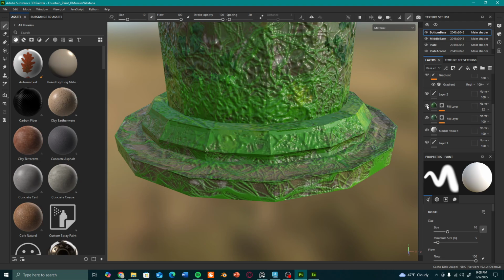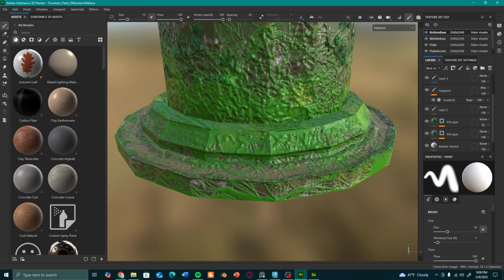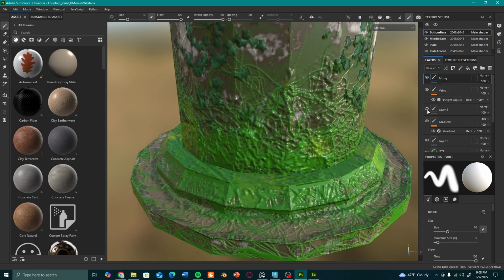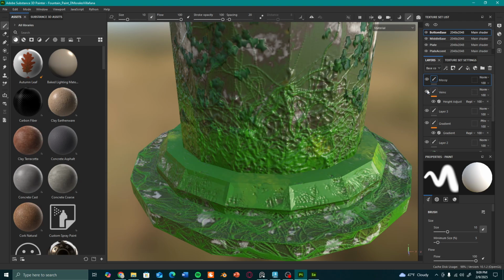Marble, moss, normal stuff. I forgot what this was. I don't know what it is. I think it's nothing, I just forgot about it. This one, another gradient, same as the one on top, to make that effect. Layer 3. Oh wow, yeah, there's like empty layers. I don't know what that is.